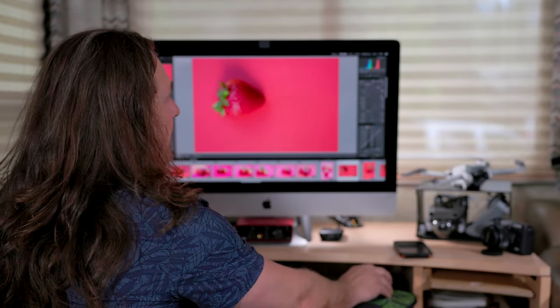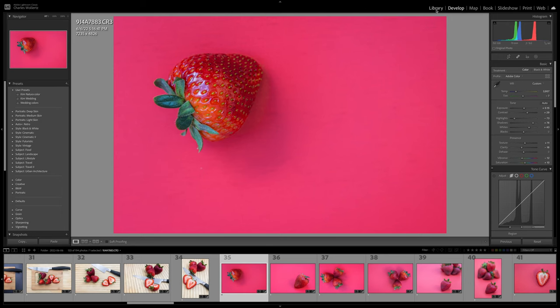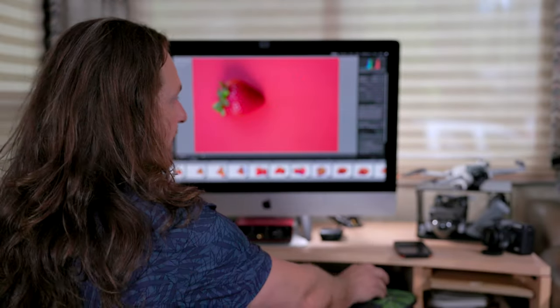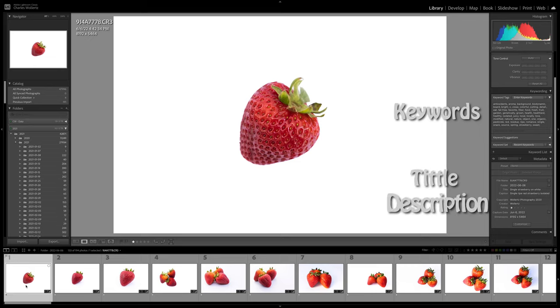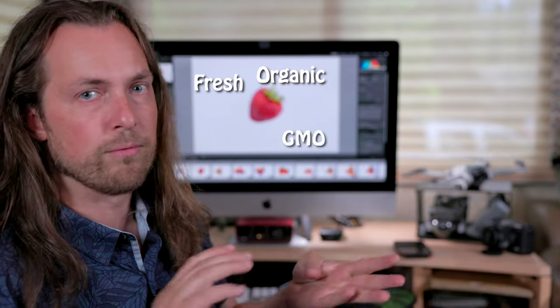So what I do is I go back to library, and now this opens up all this, the metadata. I start with the most simple image. I start with one basic strawberry and I start adding keywords like red, strawberry, food, fresh. If you do a Google search, you'll learn everything about strawberries, which is another reason I like stock photography. You get to learn about the subject you're shooting.